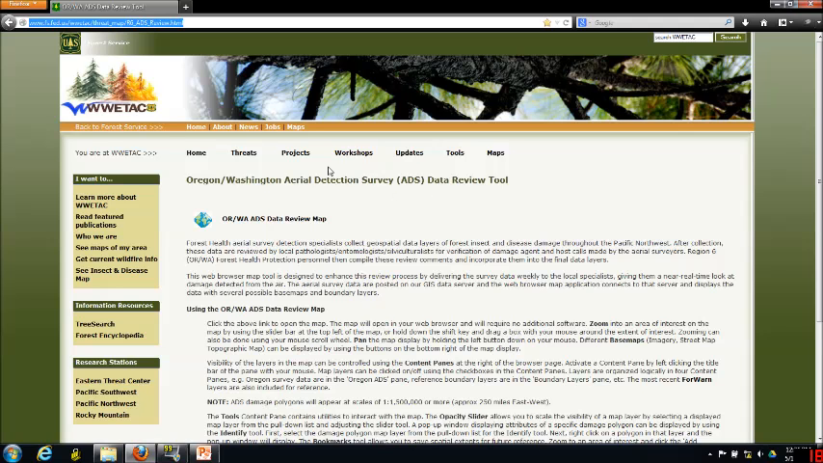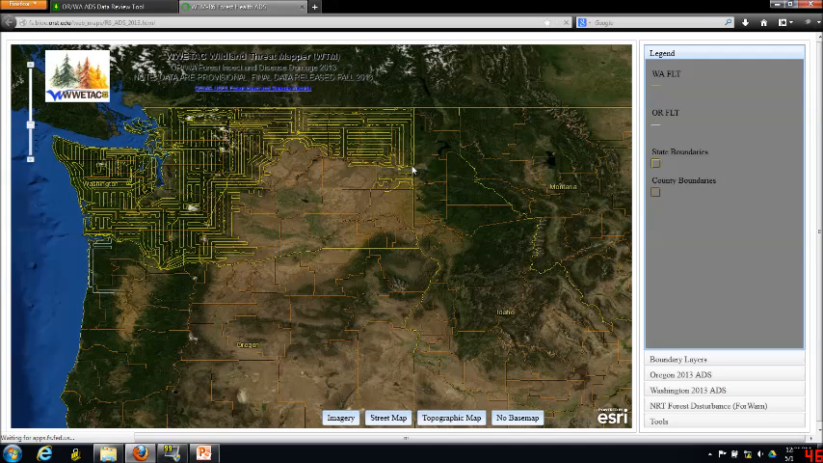for your reference. Let's go ahead and take a look at the map by clicking on this link from the main web page. For demonstration purposes, what I have in the map right now is the 2012 flight lines for Washington, and then a very small segment of the Oregon flight lines from 2012. Because as of this date, May 15th, 2013, we have yet to receive any survey data. The survey has not yet begun for the 2013 season.